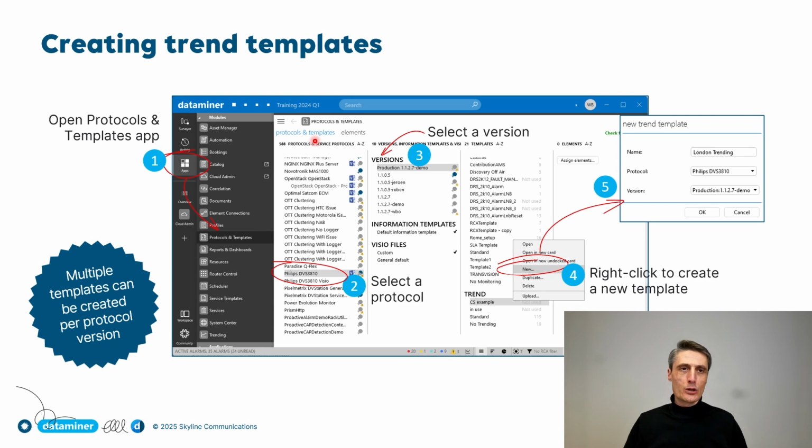So we were managing our connectors in there as well. So again, we are going to the apps section or pane here, and in there you will find the protocols and templates, and there we have that familiar UI already, where we already discussed all the protocols on the first column and all the versions on the second column with potentially some information templates and Visio files. Now we will concentrate on the third column and the fourth column to take a look at the alarm, but now in the first module here, the trend templates at the bottom.